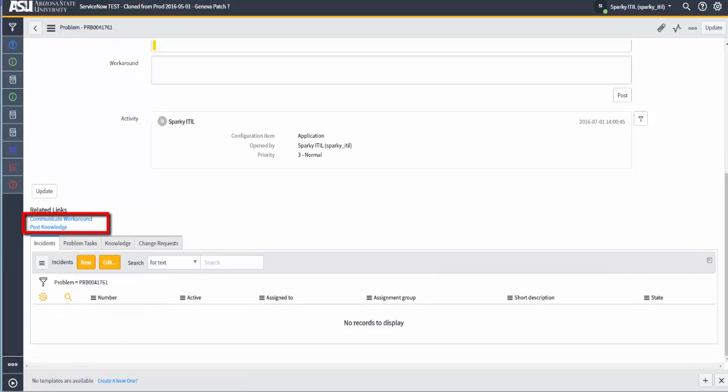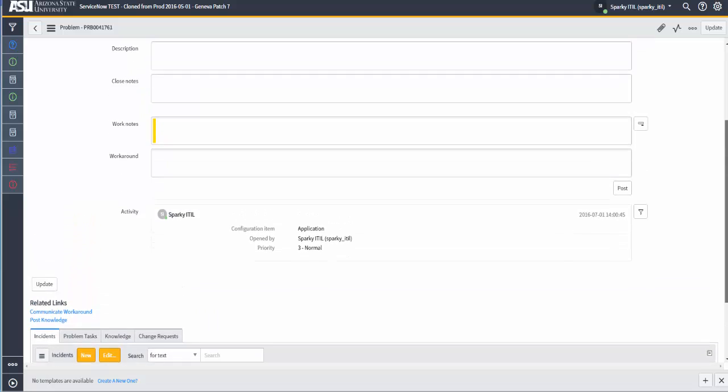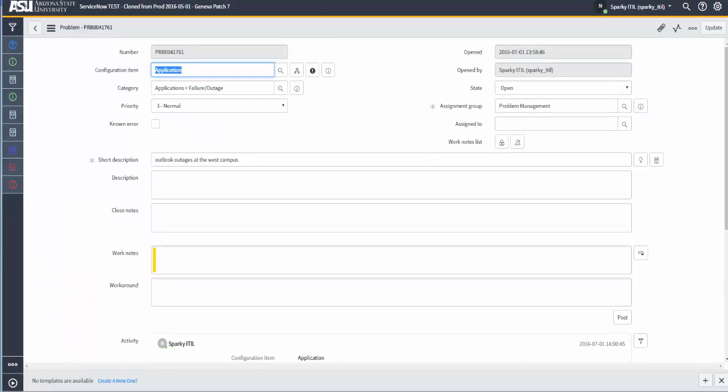There are related links to communicate the workaround or post knowledge, and at the bottom you can relate incidents to your record, add problem tasks for other assignment groups to work on, and relate current knowledge base articles to your problem investigation. Now that the record's created, you can go find the root cause and identify a solution.